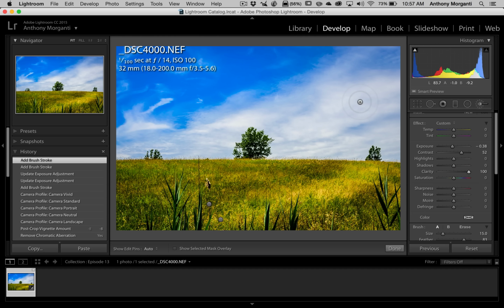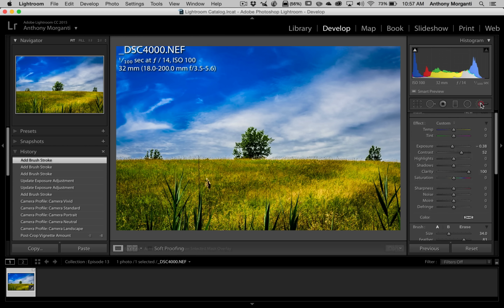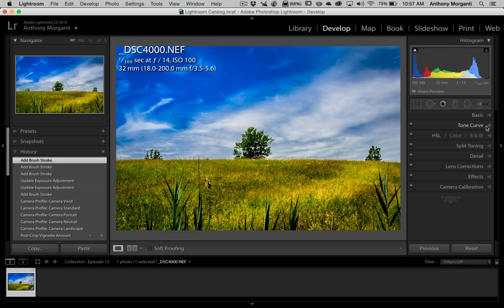I want to bring out more detail in the sky, so I'm going to get a large brush and I'm just going to paint across the sky like that, and that's pretty good. All right, that's pretty good. I think I'm pretty much done with the image. I very quickly did it.